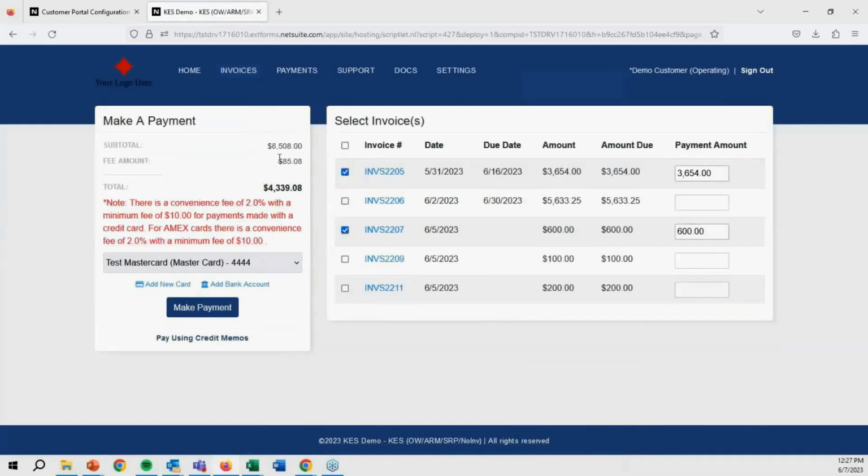The total updates as they go. We show that there's going to be a 2% fee because their default payment method was a MasterCard, so there's the 2% fee added. We've enabled short pay on this account, so they could come in here if they want and say, I don't want to pay the whole thing, I only want to pay part of it because we're disputing it. Again, you control if you want them to be able to do this or not. And you go through and all that, and then they can go ahead and make a payment.